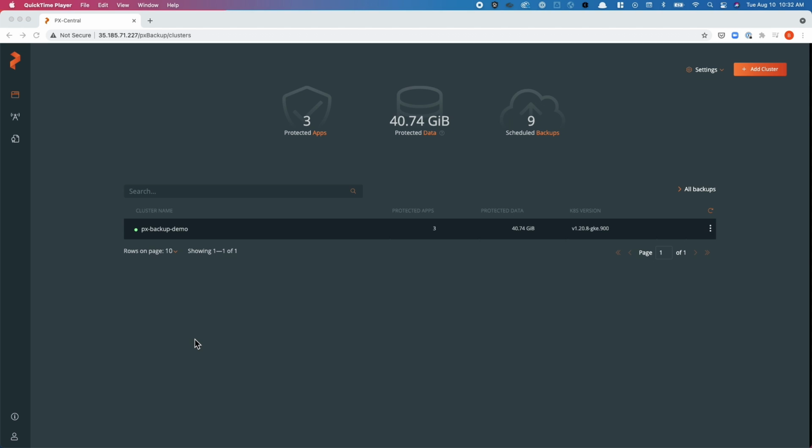Hello, my name is Bhavan Shah, and in this demo, we'll be talking about a couple of new features that were introduced in PX-Backup version 2.0.